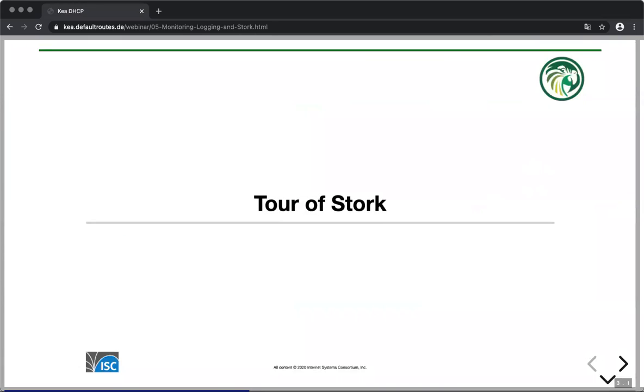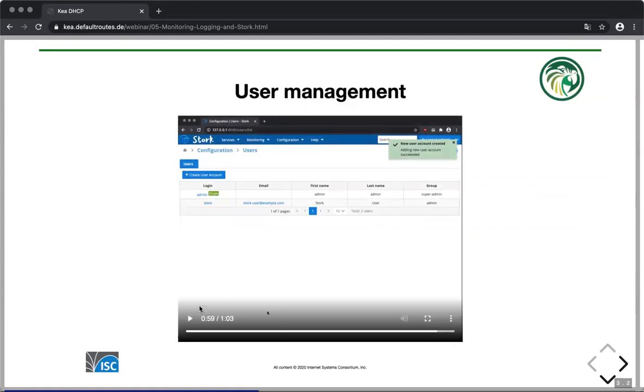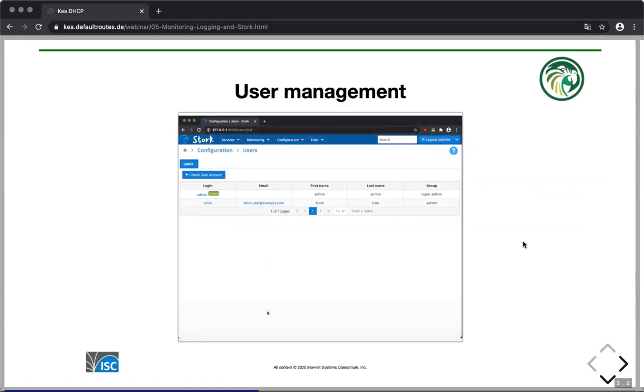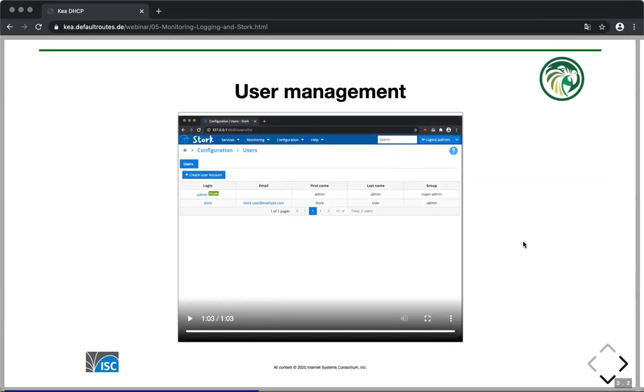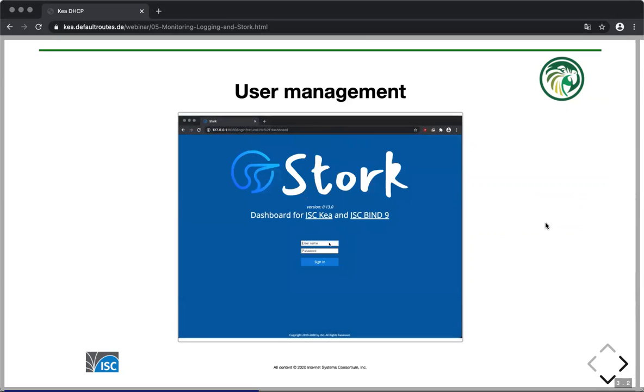So this is what Stork is and what it can do. And now I will take you on a tour of the Stork web interface. And I've recorded a few small videos to show that. And in the first video, we will see how to first log in to Stork and then create a user.